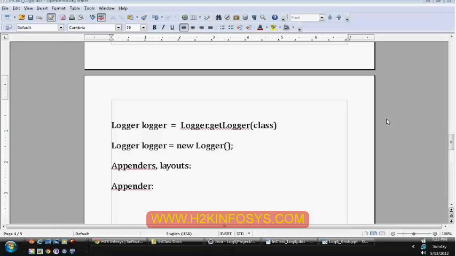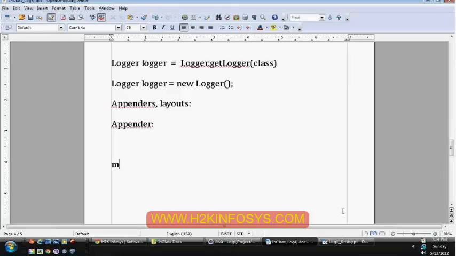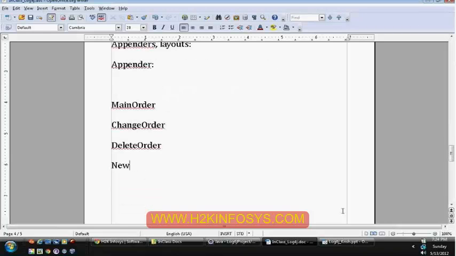See, Isha, what I'm trying to tell was, let us say we want to incorporate the logging framework, and let us say we have 50 classes. That means we want access to the log4j framework for each and every class, because in each and every class we'll be having a lot of methods, and for each method we want to write some kind of messages. But let us write some class names. Main order class, change order class, delete order class, new order class.